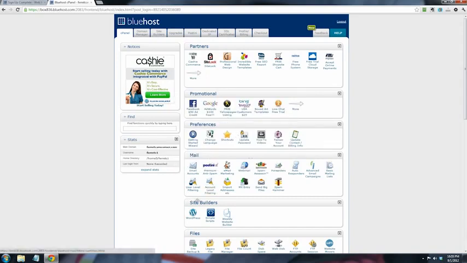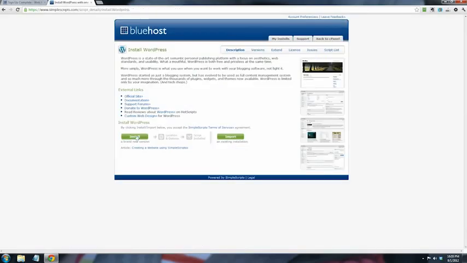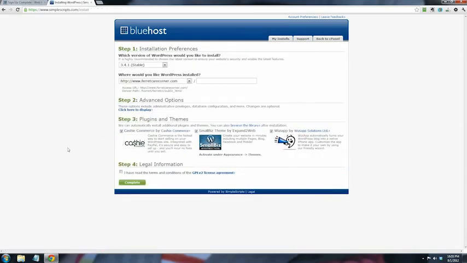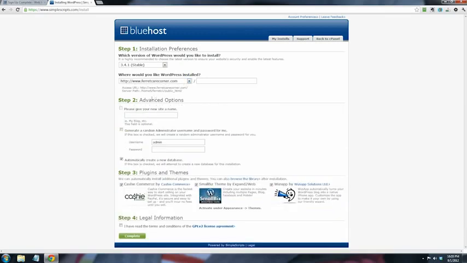What we're looking for is the WordPress installation, which you'll find down here underneath Site Builder. So go ahead and click on WordPress and then click on the Install button. Now we're going to leave this selected with the latest version. Then we want to select our main domain name here to just install this at the top of our website. Click on the advanced options.